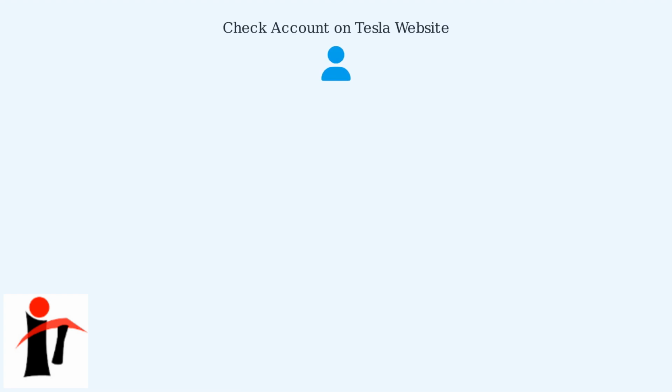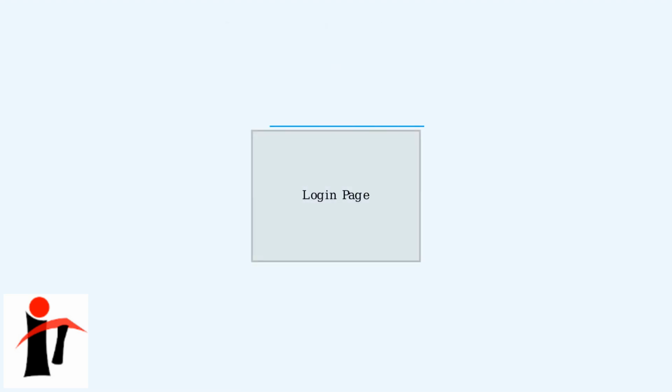To verify your Tesla account is in good standing, start by logging into your Tesla account on the Tesla website. This ensures your account details are current and accessible. On the sign-in page, enter your email address and password. Make sure your credentials are correct to access your account dashboard.